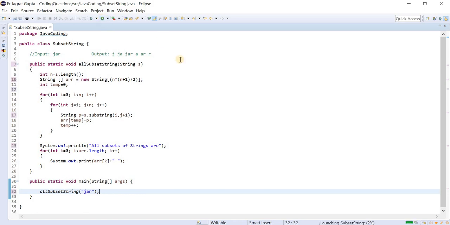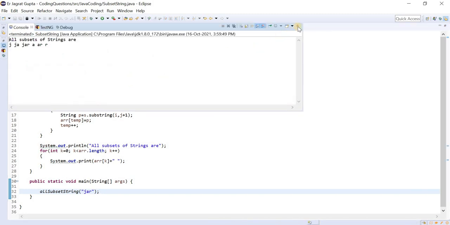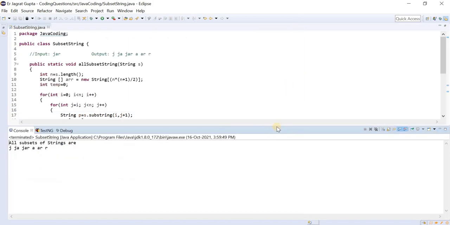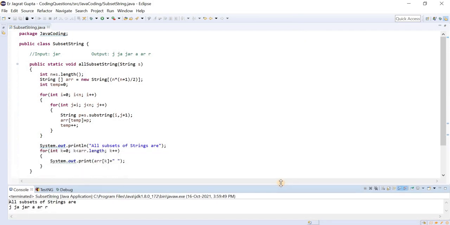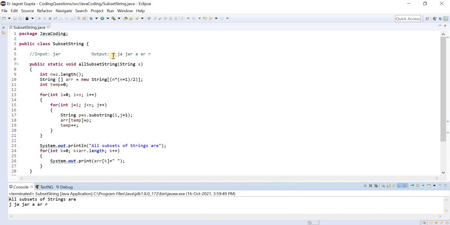So you need to remember two to three concepts. The very first concept is that if the length of a string is n, then the number of subsets is n into n plus 1 by 2. Let's match this output: J, JA, JAR, A, AR, and R. You can see that we got all the subsets of the string. You can check this program with any number of inputs.